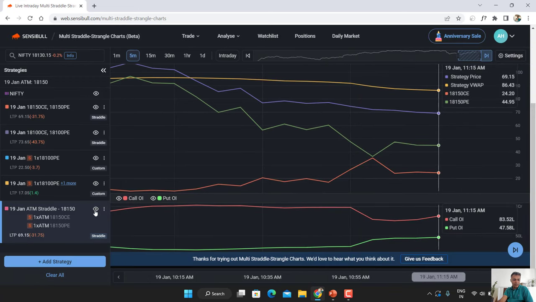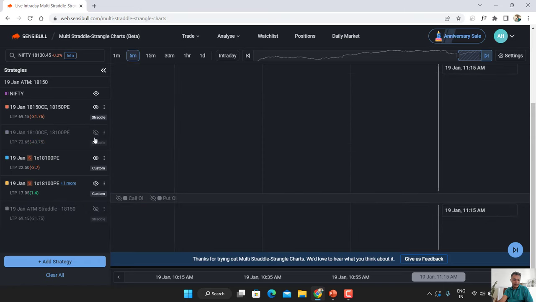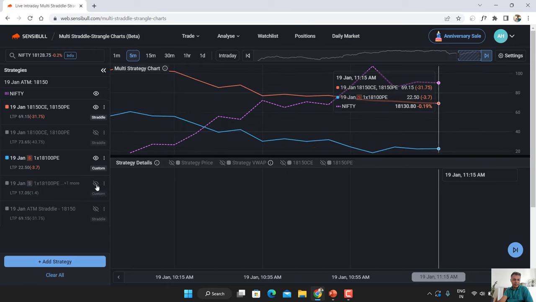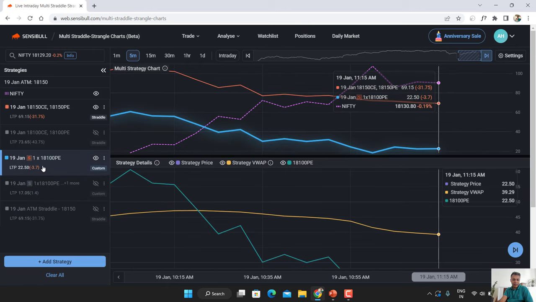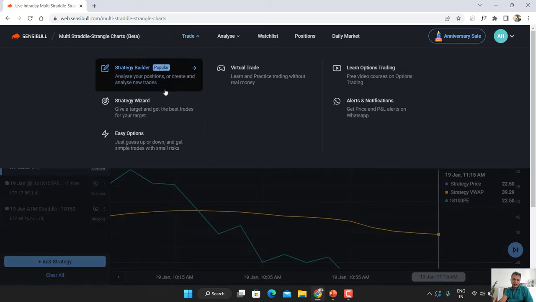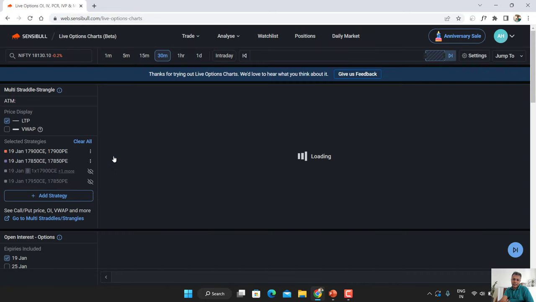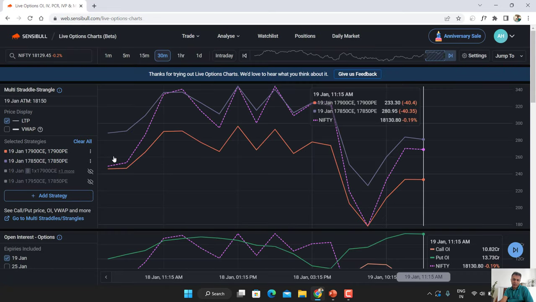But for ease now, let me just hide many things here and focus on one or two straddles, right? I'll just hide this and let me have only one straddle and only one put sell. It's just to keep things easier. By the way, the straddle chart is also present in the live option charts. It's just that we wanted to have a dedicated focused page for Straddle-Strangle charts alone.